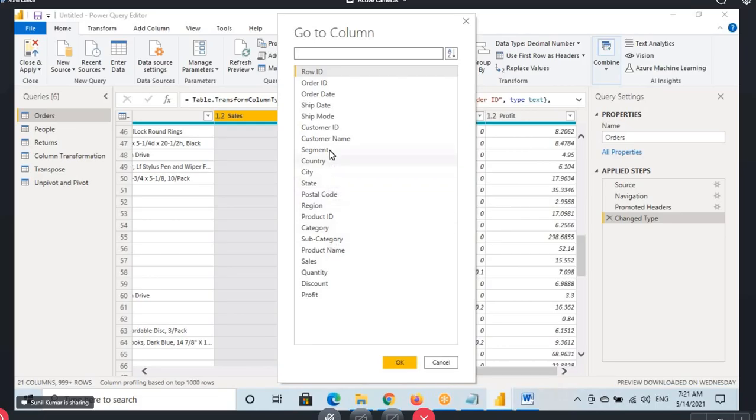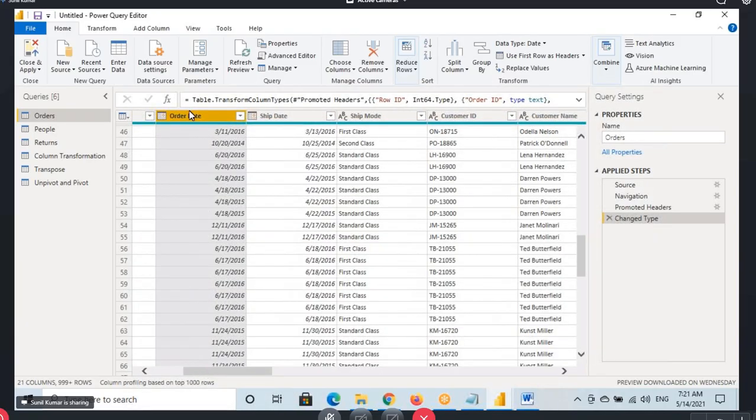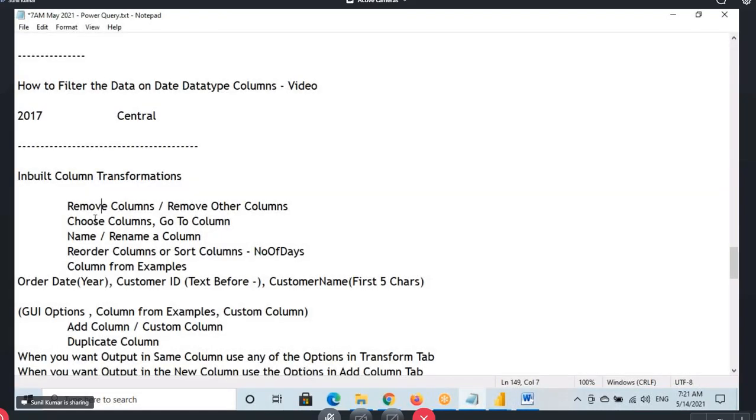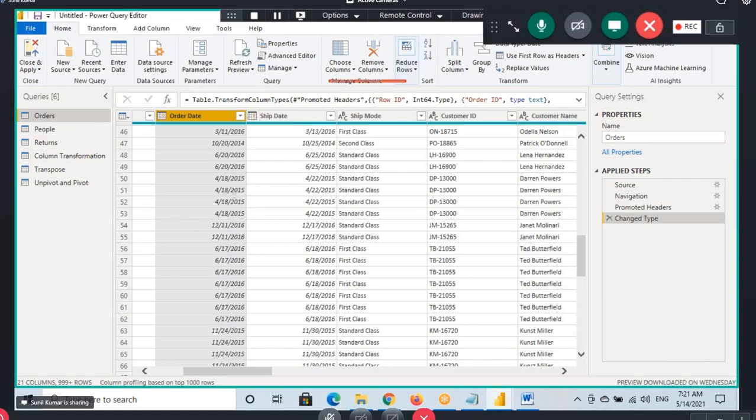And which column I need to go, guys? I need to go to order date column. Select the order date here. Press OK. It will take you and land you in the order date column. Now I came almost to starting, right? These are the 4 options you have. Under this manage columns, we have 4 options.